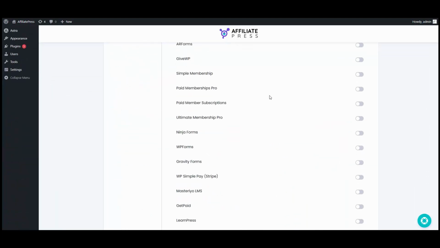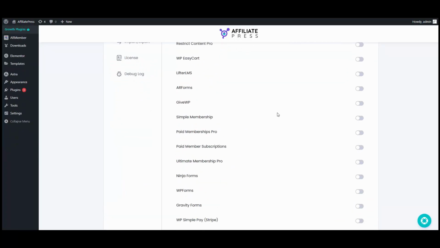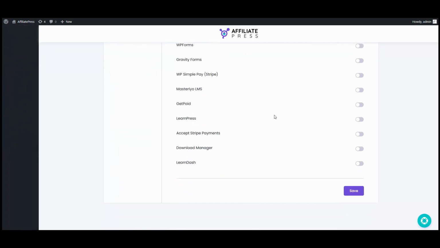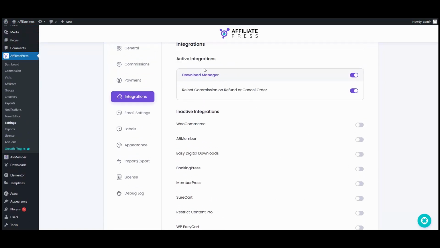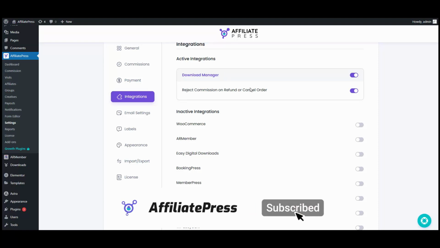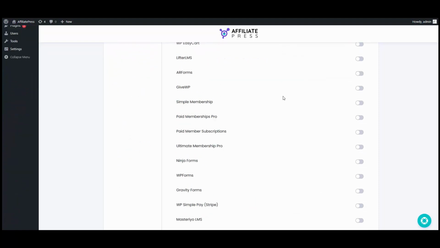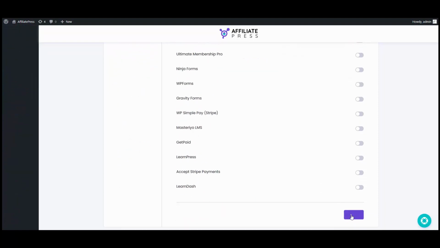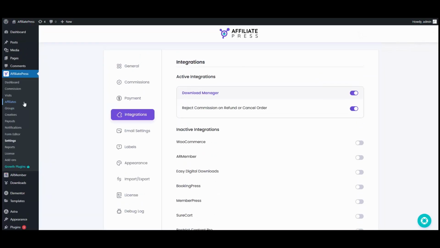This is the MemberPress integration page. Here, you can see 22 plus default integrations. Enable Download Manager integration and enable other settings for your requirements. After that, click the Save button. Save the changes. Now, go to the Affiliates page.